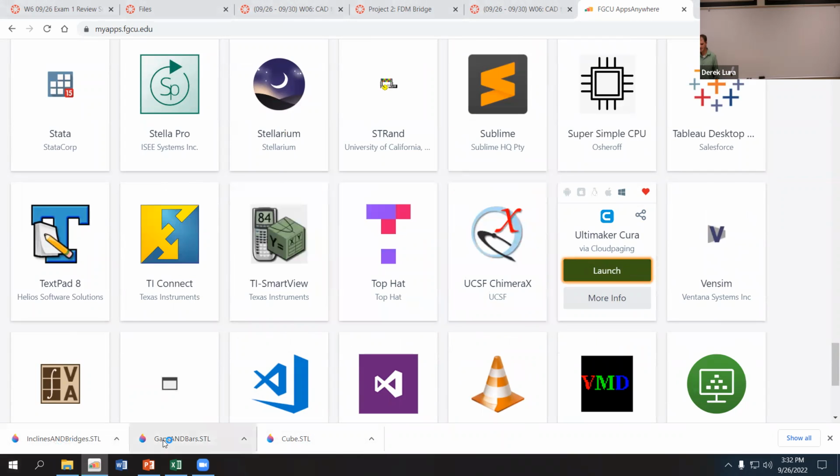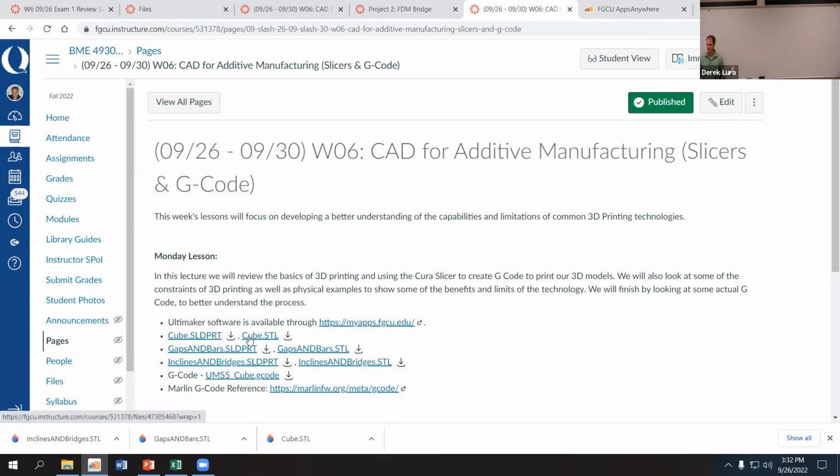The inclines and bridges, the gaps and bars, and the cube, the .stl versions. So there's the SolidWorks part versions, and there's also the STL. The STL is just the geometry. In fact, we can open these with the 3D viewer in Windows, and you'll still see the geometry of the parts. We're going to talk about all the different features inside a typical slicer for a 3D printer. And then talk about some feature resolution and some other things that we can use as part of our system.